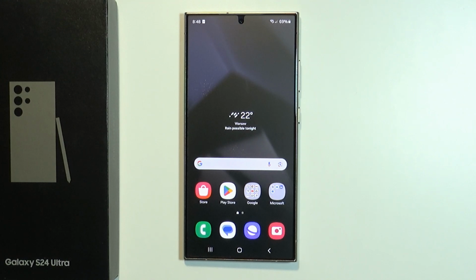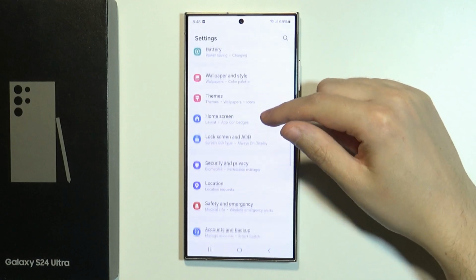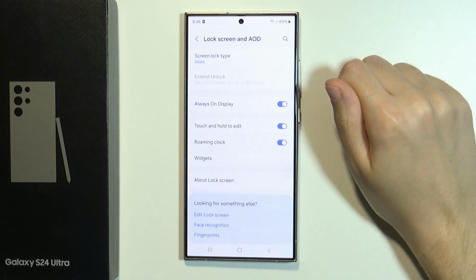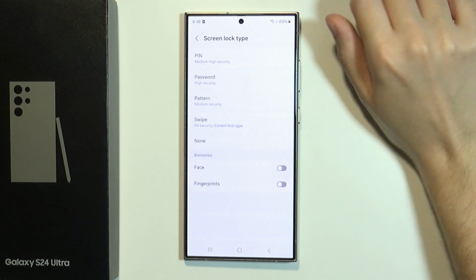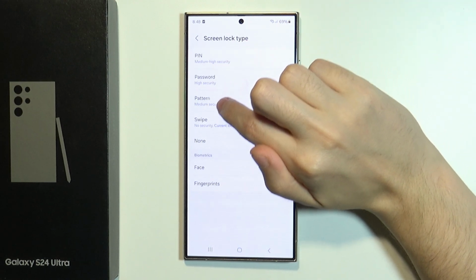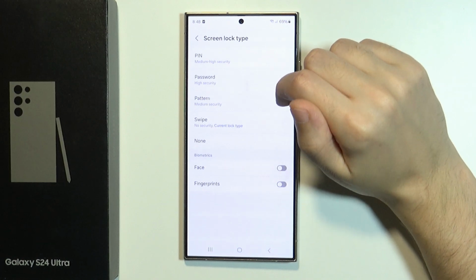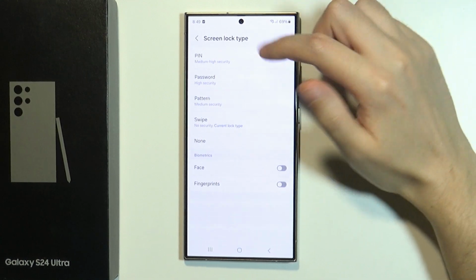In order to use a different method for the screen lock, we need to go to the settings. In the settings, you want to scroll down, then go to lock screen and AOD, and then over here choose screen lock type. If you want to switch to a different one, then you have four options. You have pin, password, pattern, and swipe, and then you will also see which one is the current one. So if you want to set a different one, simply select the new one.